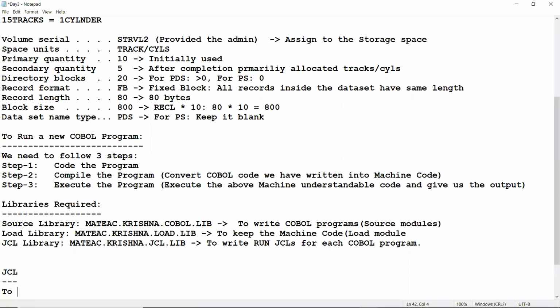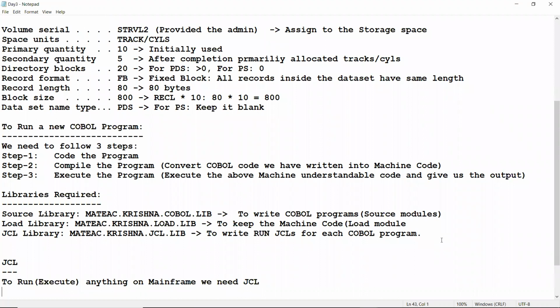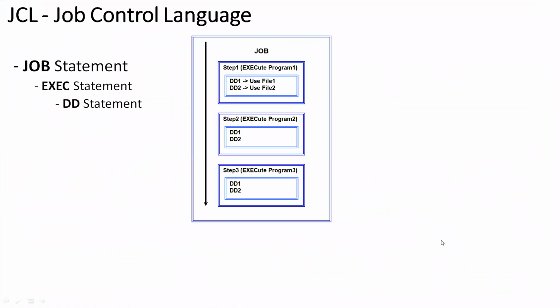So to run anything on a mainframe system, we need JCL. Run means nothing but to execute. Here it will have three statements, three-level structures we can say. One is the top level, we have job. Under job we have exec statements. Under exec statements we have DD statements.